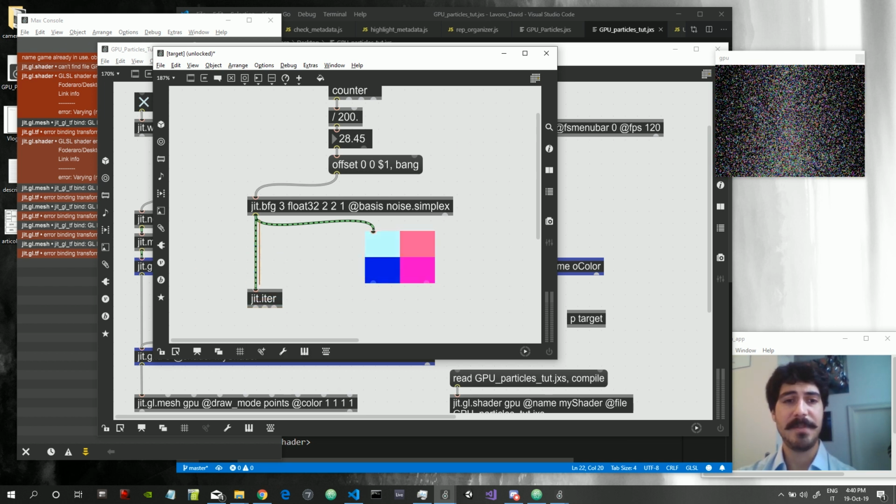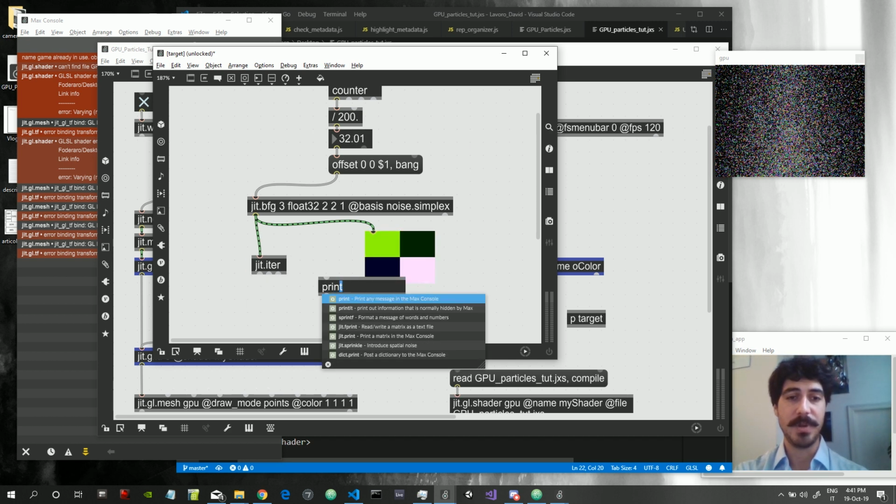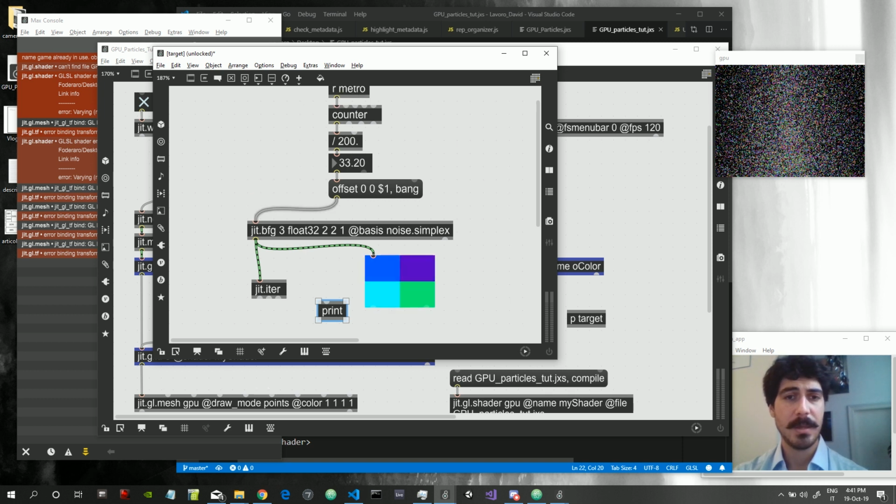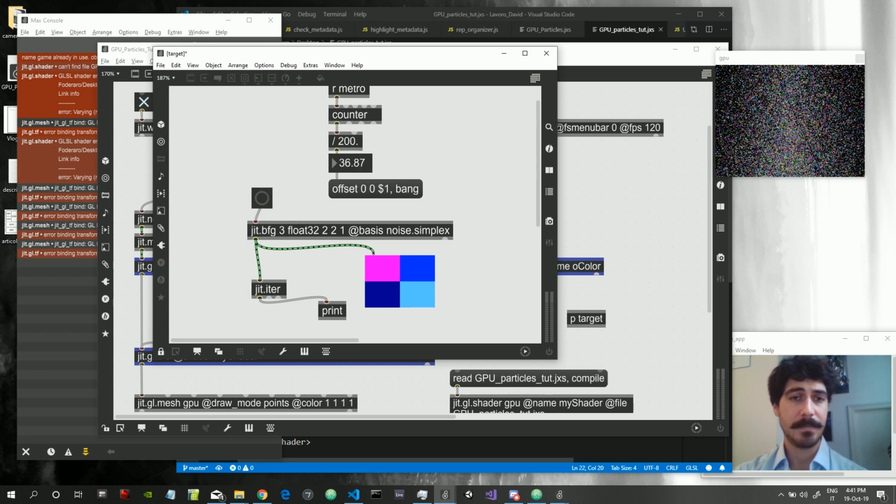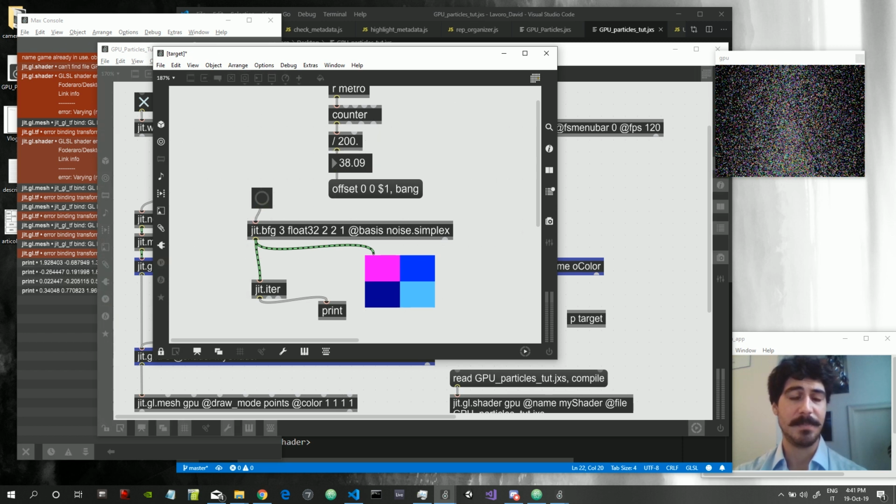So let's see. But first, we want to get only one single list, because jit.iter is going to print for every frame. So let's detach it. For every frame, it's going to give us 4 lists, because it's 2 by 2. So we are going to get 4 lists: 3 here, 3 here, 3 here, and 3 here.